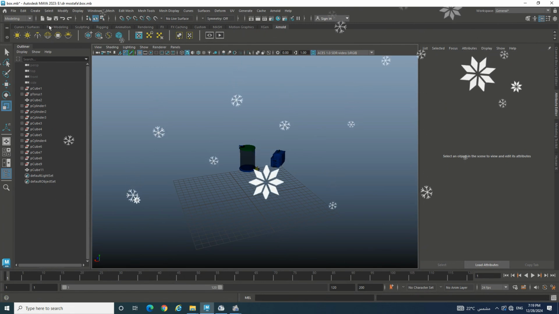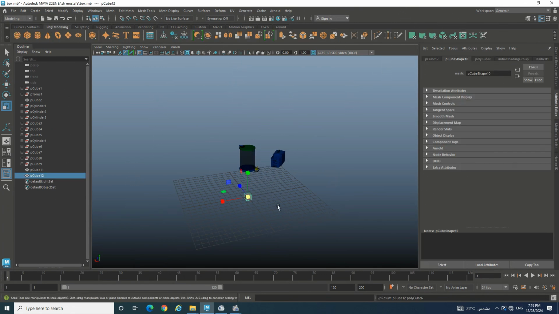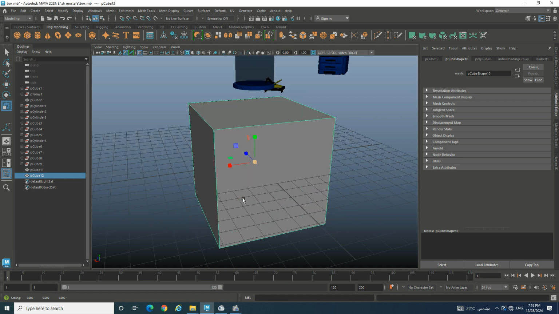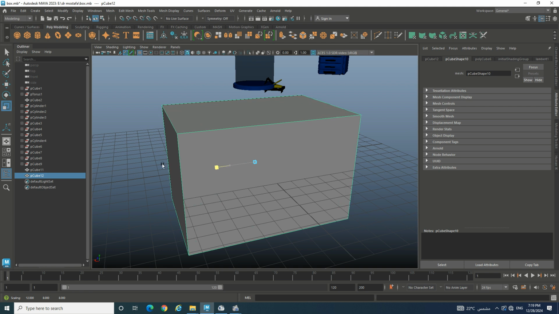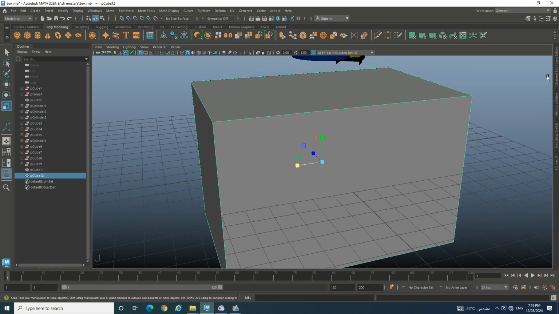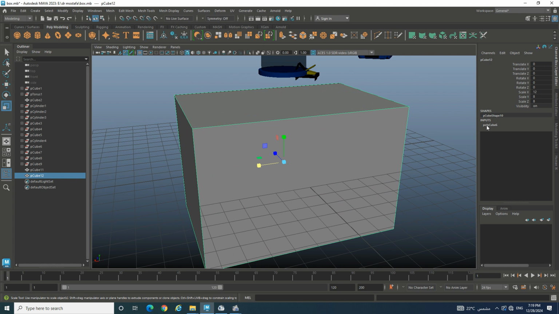Let's say I will create a new object. Let's say I will create the polygon cube. Let's increase its size by the scaling tool. You can head to the scaling tool by pressing R on the keyboard as a shortcut. Then apply modification on the scaling to the size, or you can apply modification on the channel box.